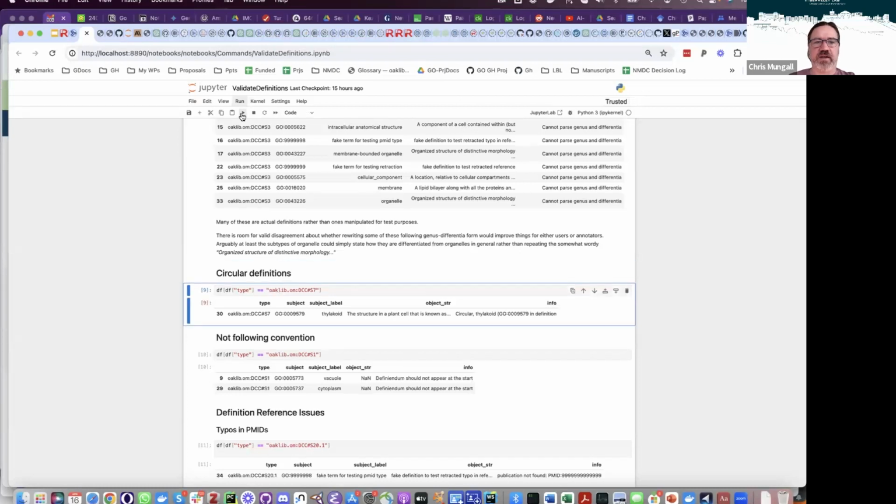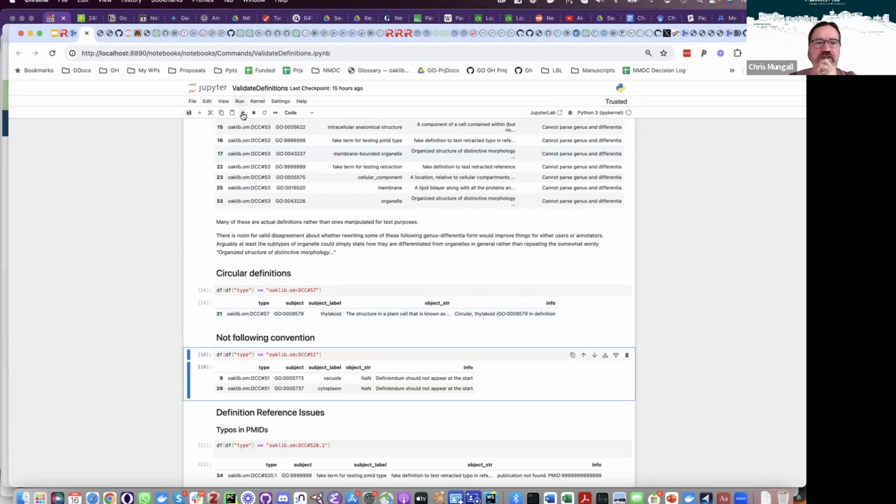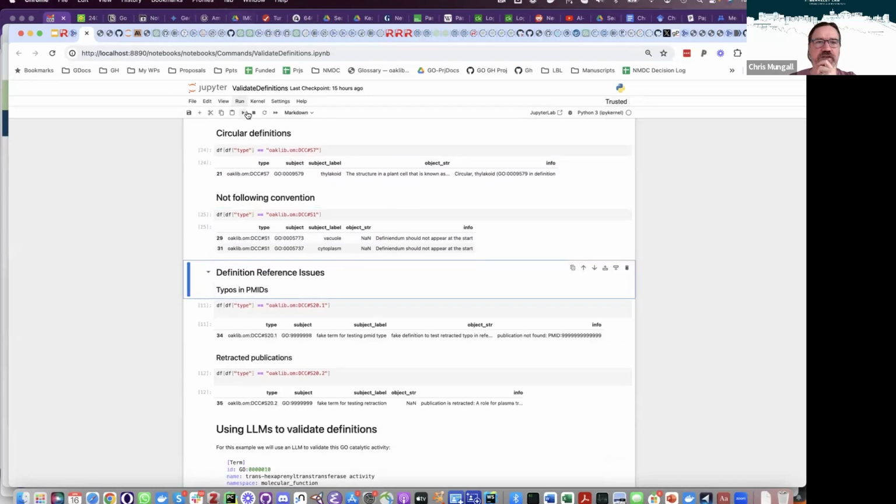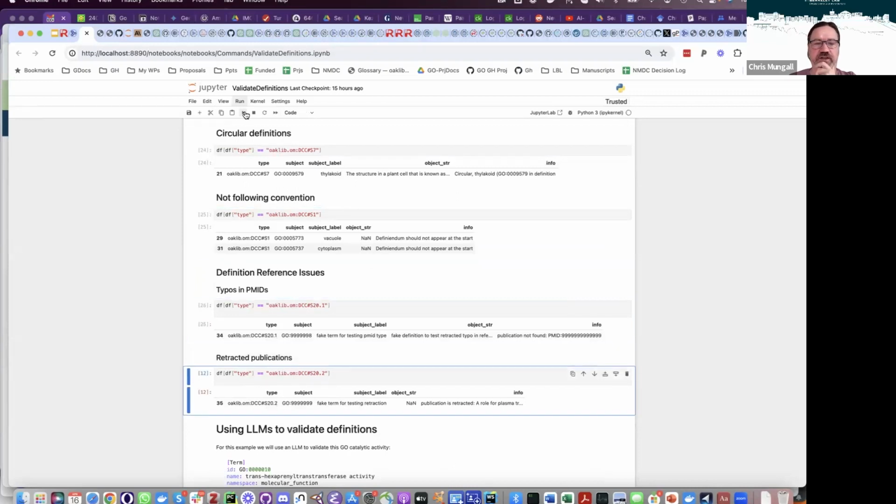Circular definitions are often a big problem. So this flags our deliberately planted error here, where we define a thylakoid in terms of a thylakoid, and so on. You can get the general idea where we can filter out the definition violations for these different classes of definitions.